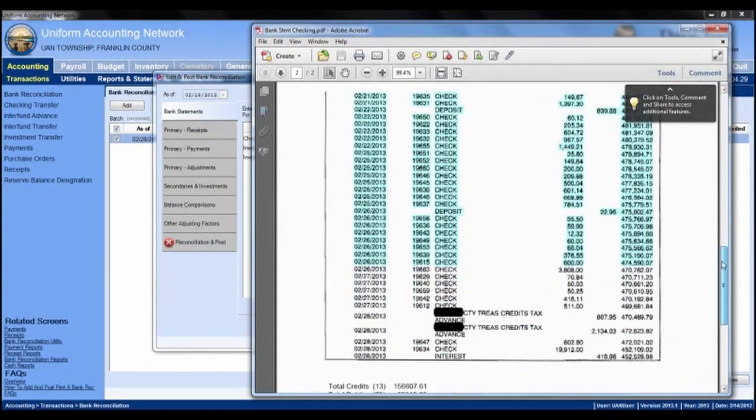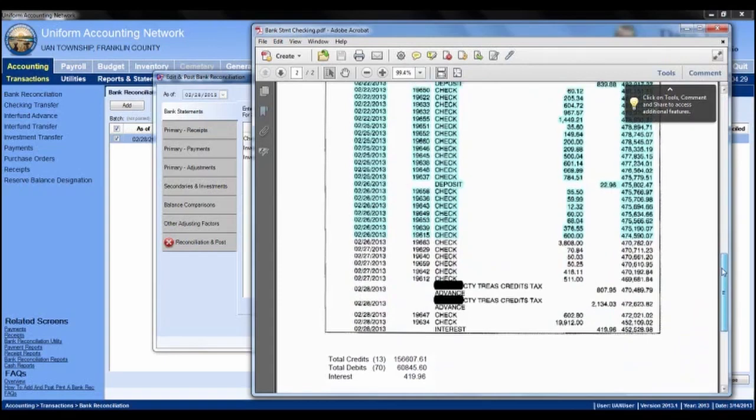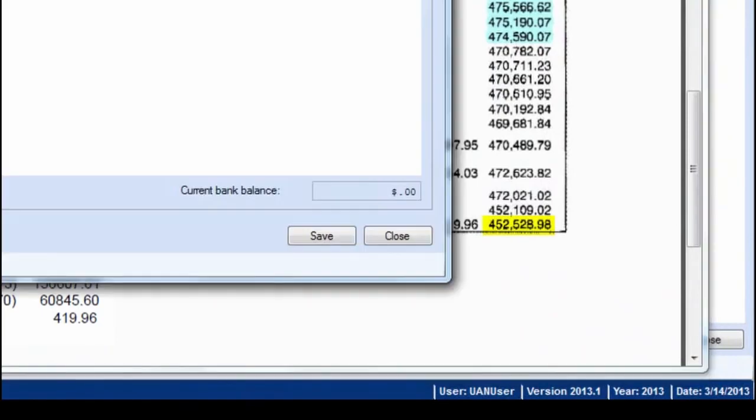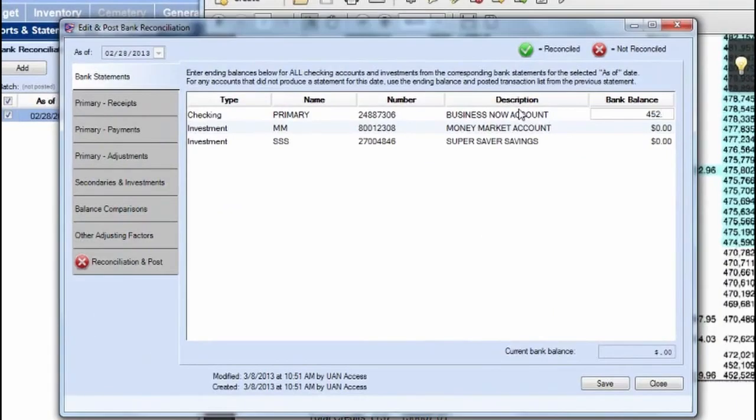Go ahead and scroll down here to the ending balance at the end of the month, and as we can see, it's $452,528.98. So I'll go back to my bank rec form and enter in that balance straight from our statement. We'll do the same thing for our investments.